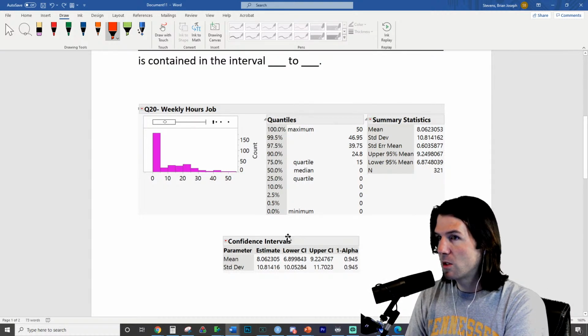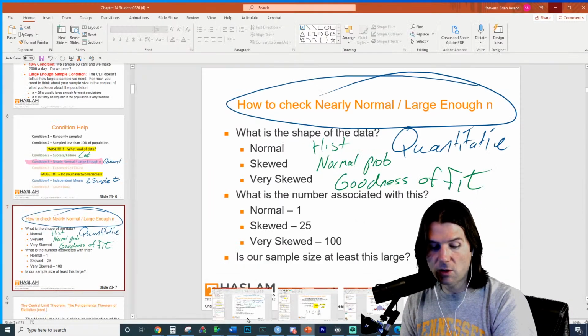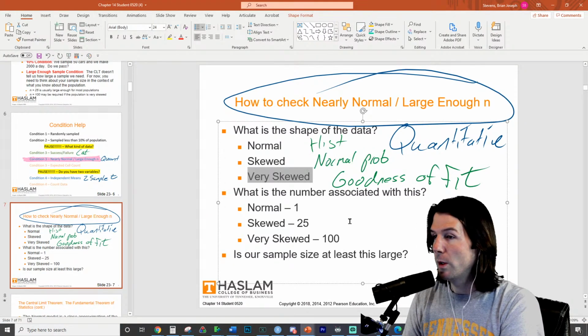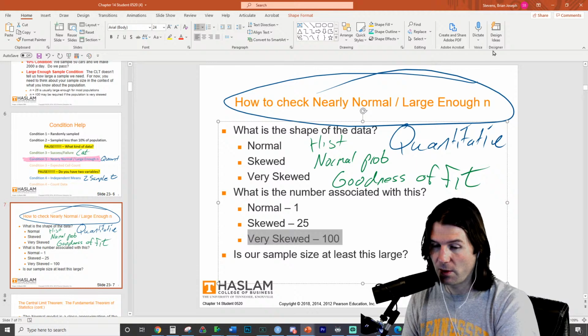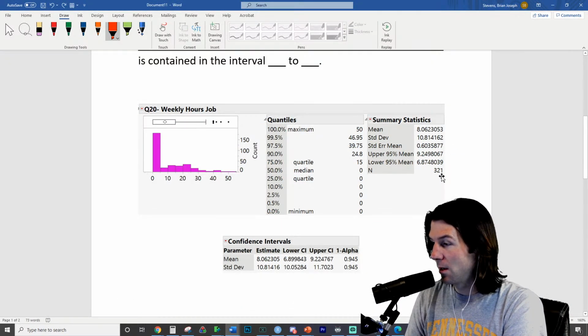Yes. Since the distribution is heavily skewed, we need a sample size of at least 100. Our sample size is 321.